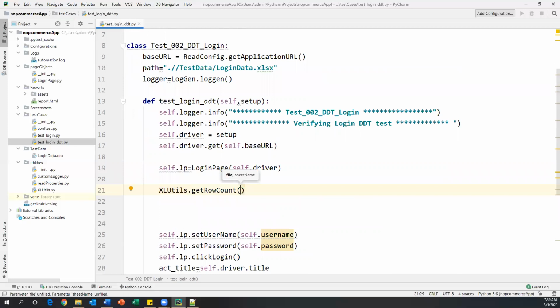This will give you the row count, but we have to pass the location of your Excel file. Two parameters we need to pass: the path of the Excel file and the name of the sheet. Here we have saved the path, so we pass it using the self keyword, comma, and then the sheet. In login data we have a sheet called Sheet1, so we also pass Sheet1. This command will return the number of rows in the Excel file, and I'm going to save that in a variable called self.rows.